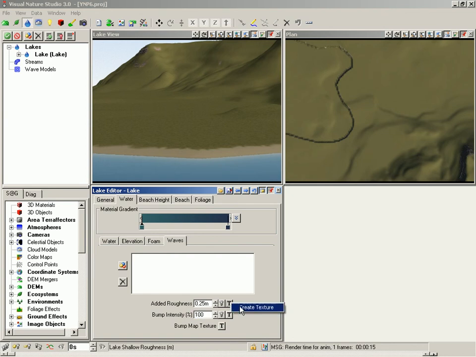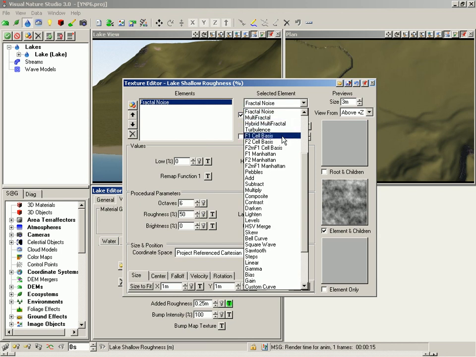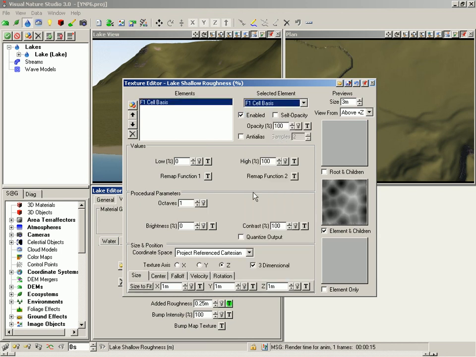Create a texture. And from the selected element drop-down, go with F1 cell basis. Change the X and Y size to 2 meters. To animate the texture, select the Velocity tab and increase the Z velocity to 0.5 meters per second. This will cause the texture to move upward along the Z-axis at 0.5 meter per second. That takes care of the shallow water roughness, so close out Texture Editor.